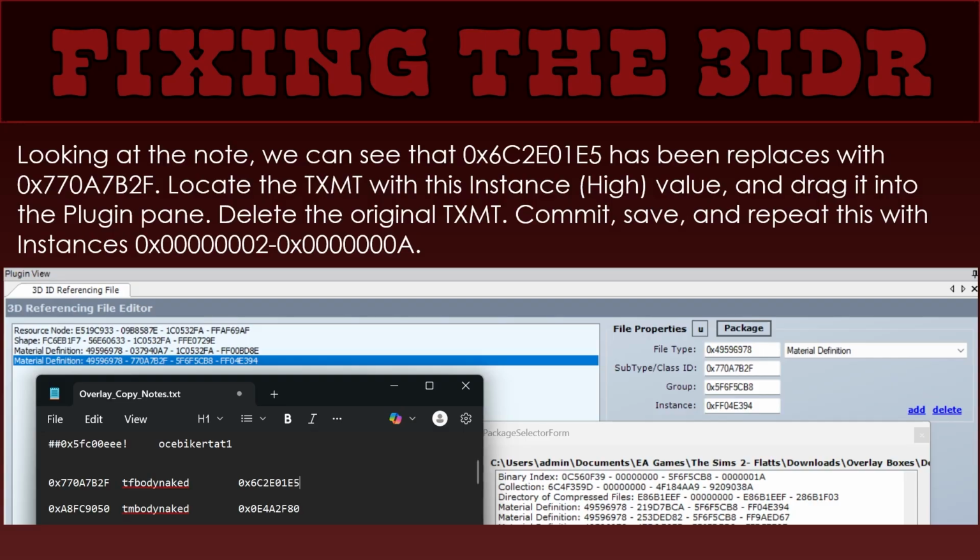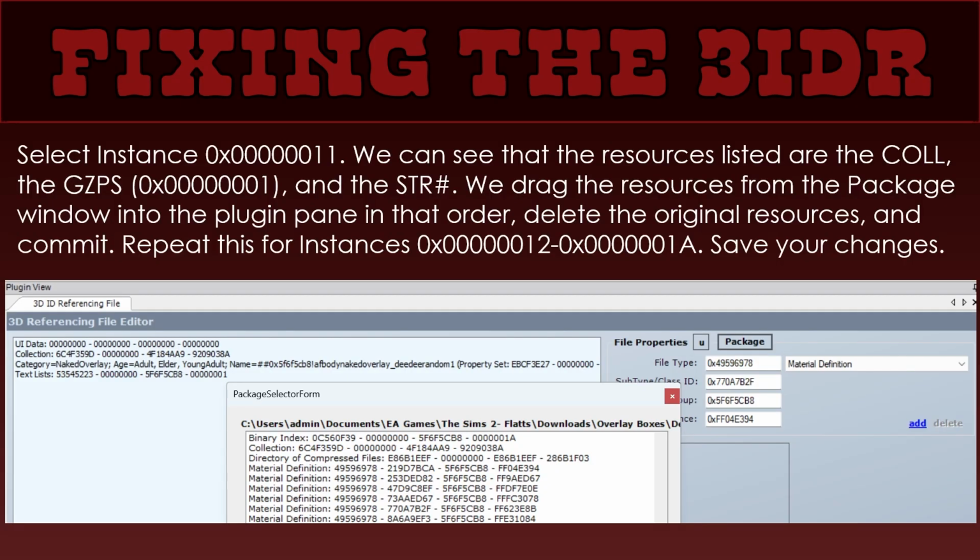We slide the material definition from the pop-up into the plugin pane for everything numbered from 01 to 0A. We slide it in, we delete the line that it replaced so that the one that we're dragging in is in the correct order. We commit on each one, and then we save. Then we're done with the low range 3IDR. Then we move on to the high range 3IDR.